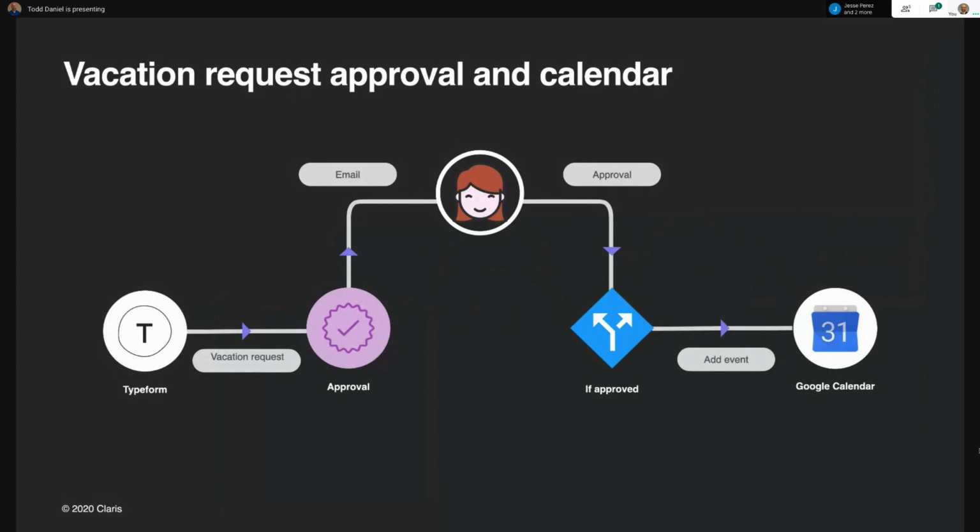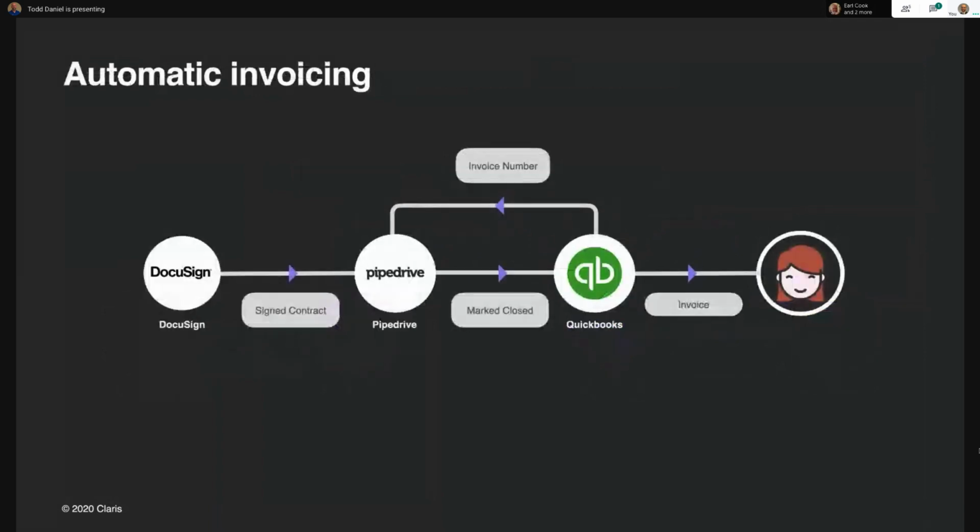Typeform is a popular online form feature where you can set it up. I think there might even be a free version, so you can create it for your employees to request personal time off. So they send in their PTO request, and if it is approved by a supervisor, it can go to a branch again, and it'll show up on Google Calendar as an event. So that's a more lengthy flow.